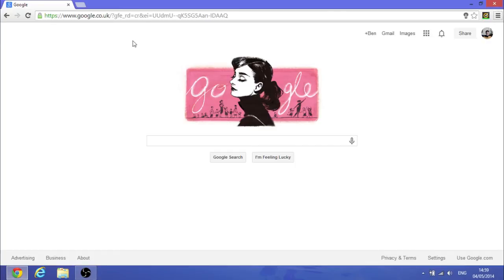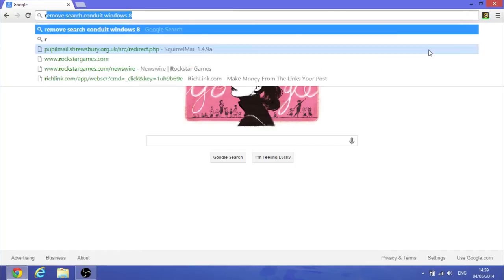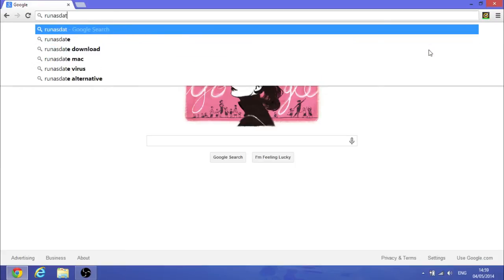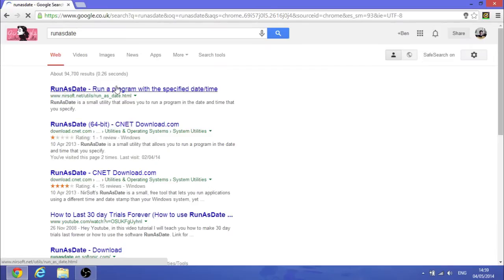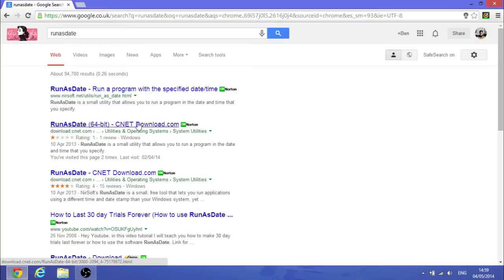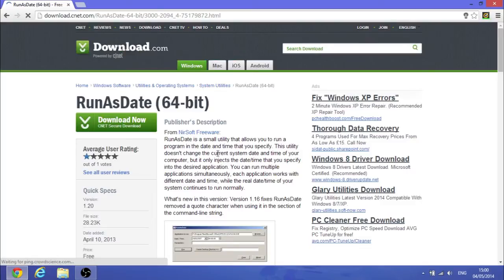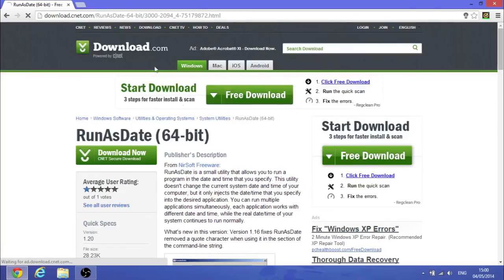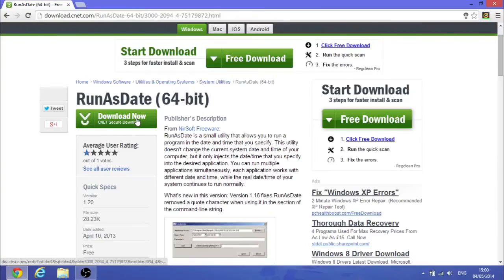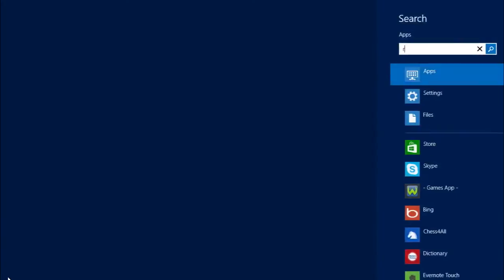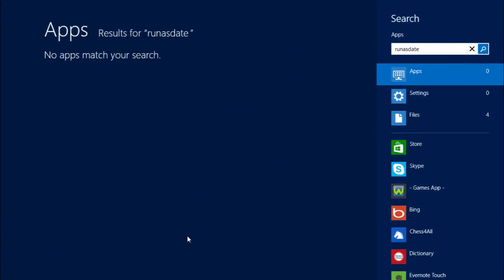So what you want to do is go to RunAsDate. Links in description to that, and as you can see here, there's a CNET 64-bit download, and that's what you want to go and do. There's a link in the description for this site, and you want to go download it. I've already downloaded it, so I'm just going to go find it.